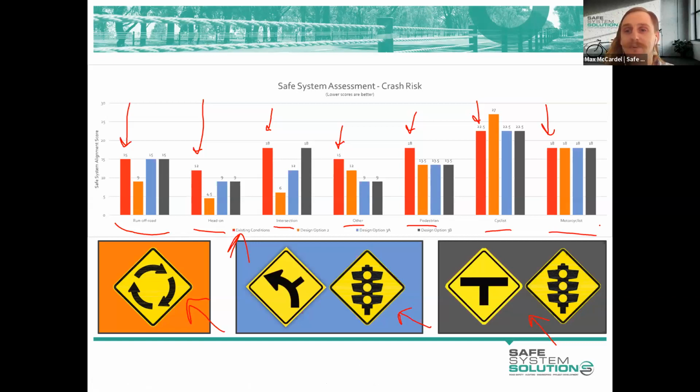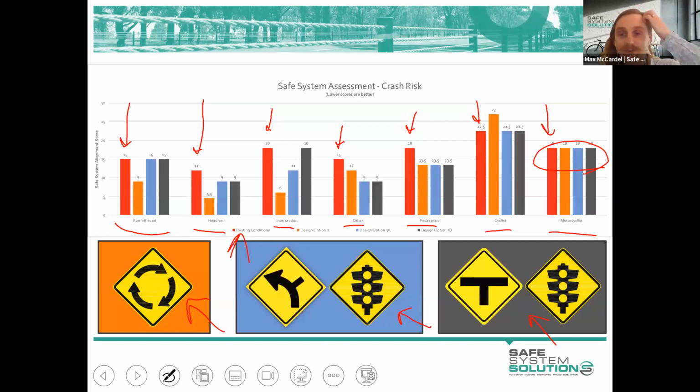Just as an example, I can see within the motorcyclist crash category that the risk has not changed in either of those design options compared to the existing conditions. It's not getting better, it's not getting worse in this particular example. That's actually not uncommon, unless it's a motorcycle safety project where you're intervening with treatments specifically to improve motorcycle safety. It's not uncommon to see no benefit for motorcyclists.